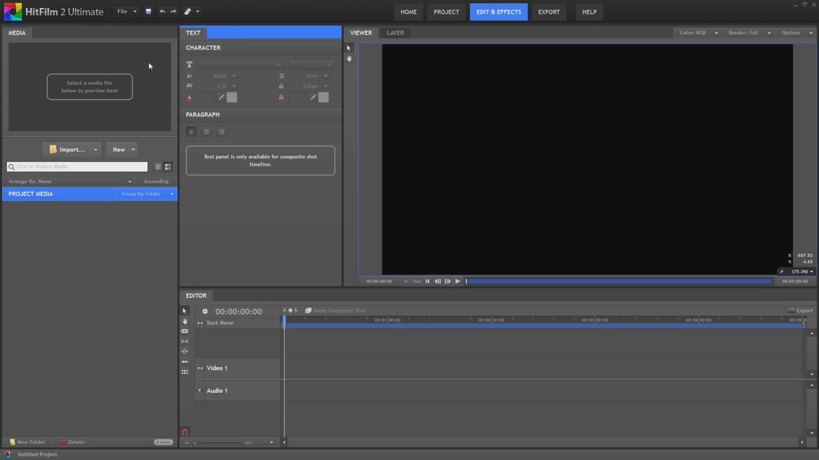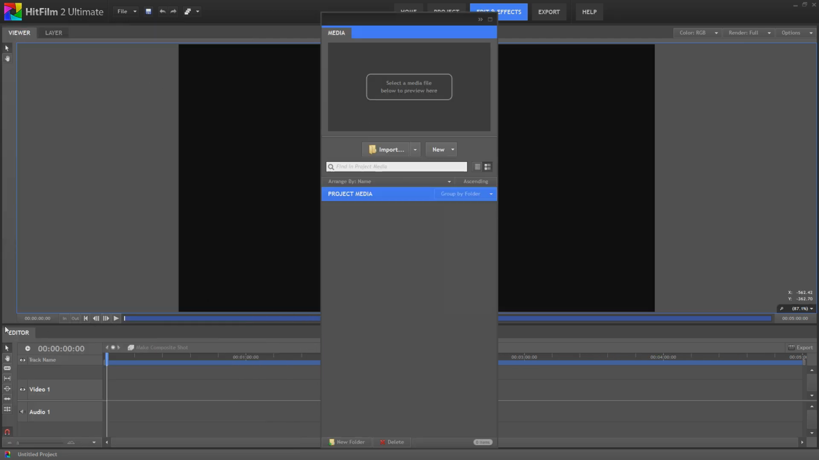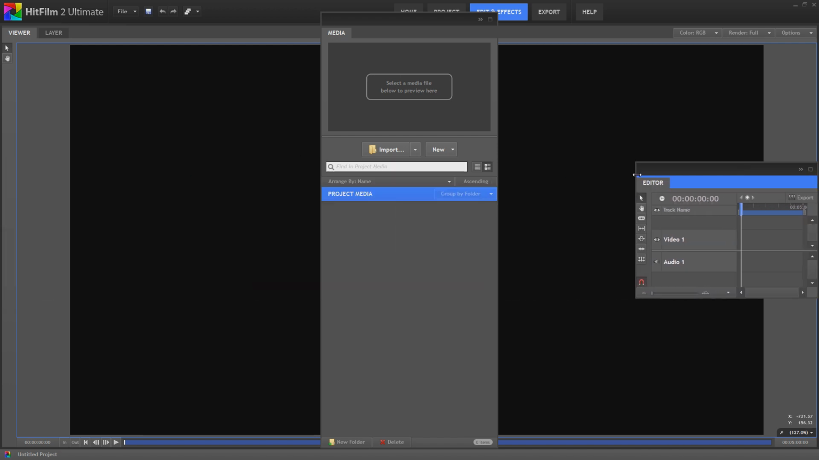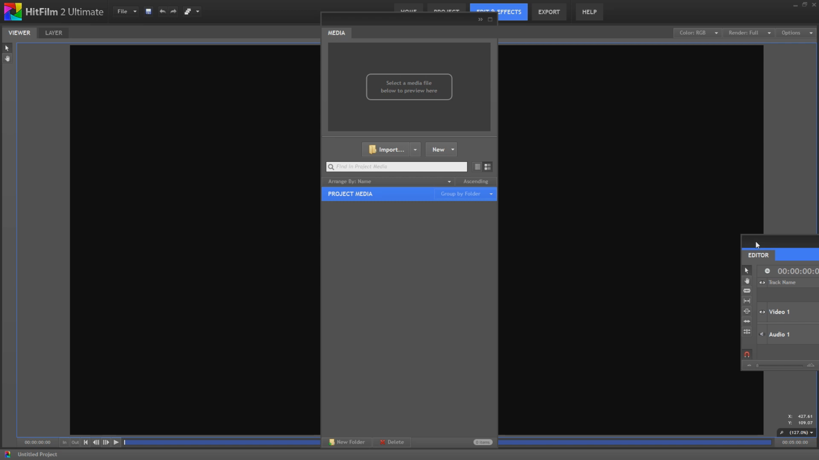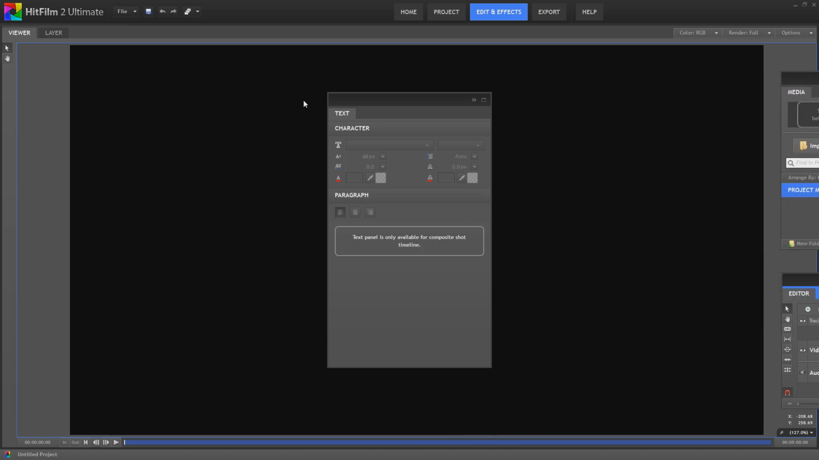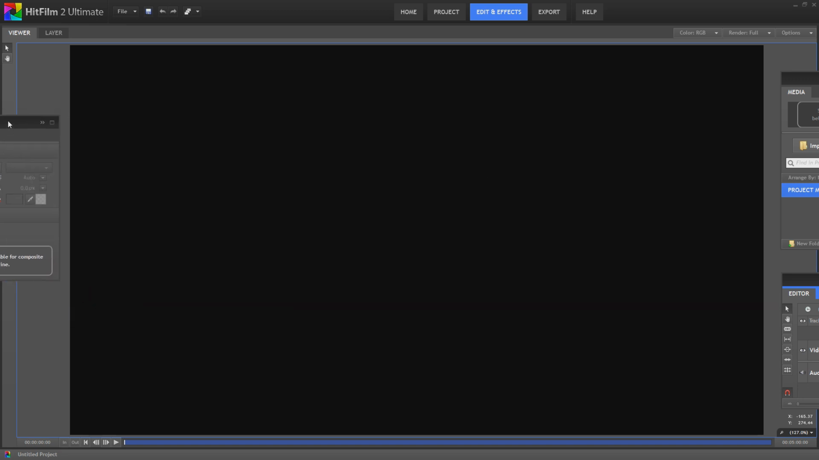But what we're going to do is float this panel, and float that panel. And now the next thing we're going to do is shrink this a little bit and pop it off screen. We're going to shrink that as much as we can and pop that off screen. And shrink this as much as we can and just pop that off screen as well.